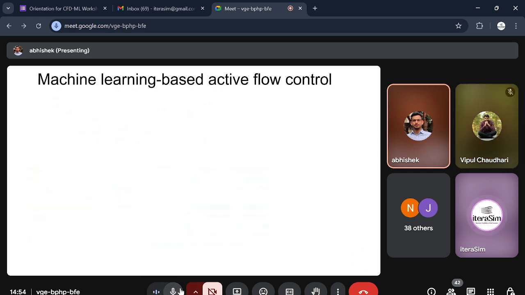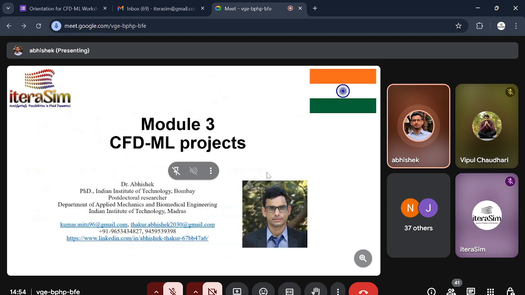Yes. Okay. So hello everyone, my name is Abhishek. I have done my master's and PhD from IIT Bombay in ANSYS as well as in the in-house code that we have in our lab. And right now I'm a postdoctoral researcher in Department of Applied Mechanics and Biomedical Engineering in IIT Madras. So here I work on bio-inspired drones using OpenFOAM.